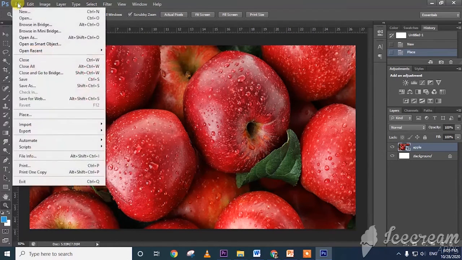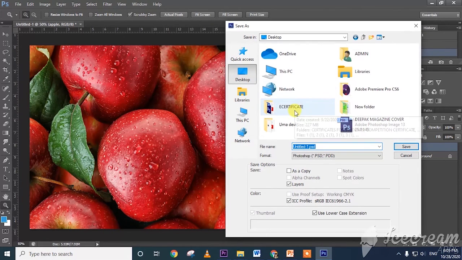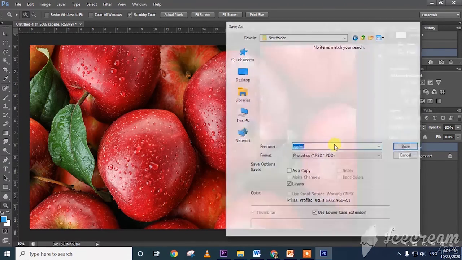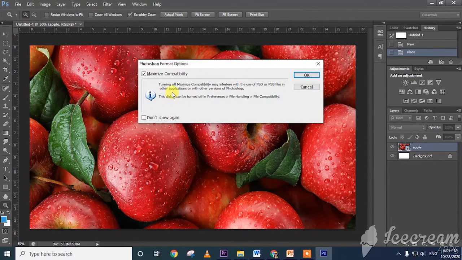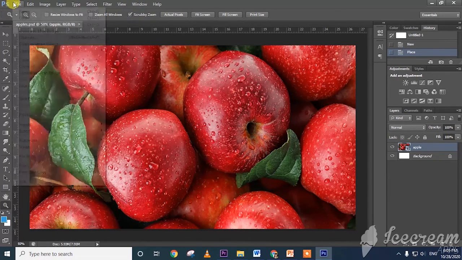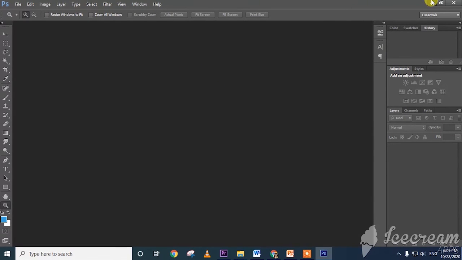Now how to save this one? Click on the file menu. There is a save option, and choose the place where you want to save. I am selecting desktop. I will select a new folder and name it apples. Click on save. Click on OK. Now click on file and click on close. See, it's closed.